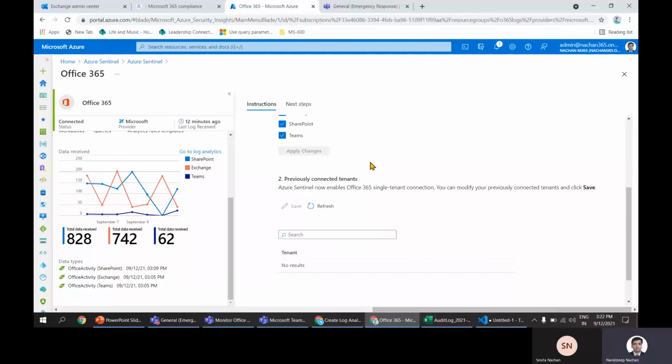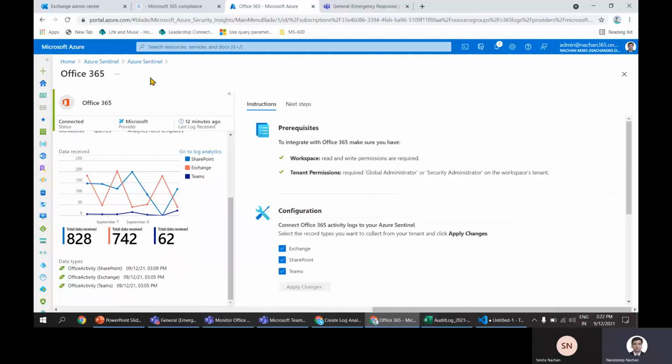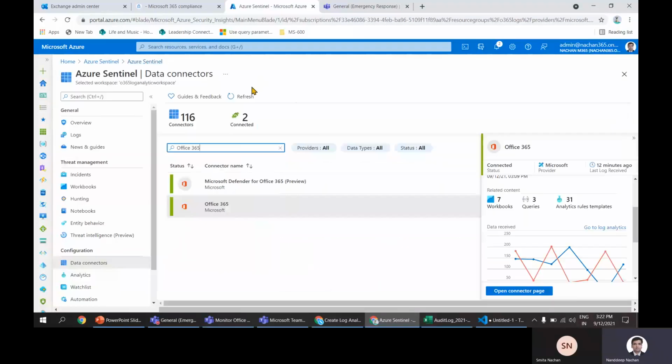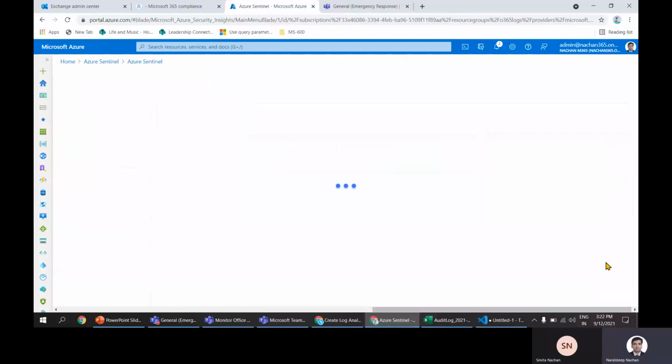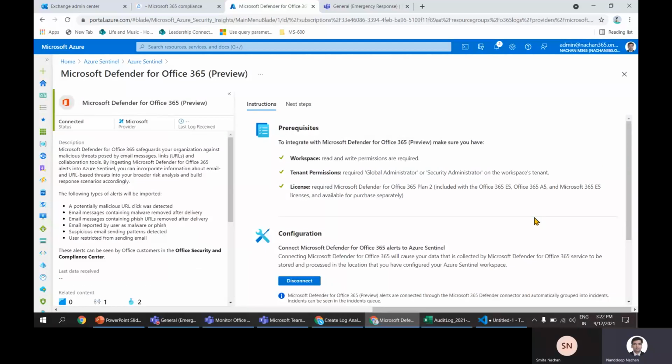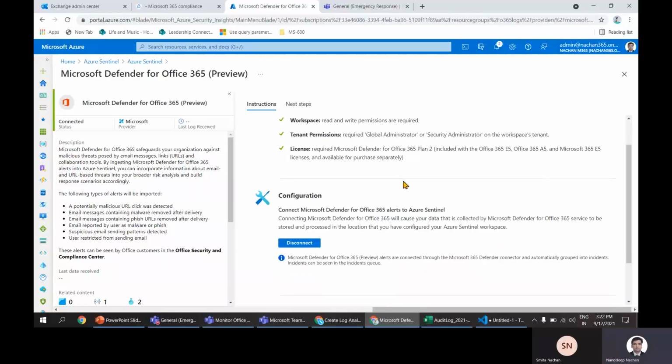Now that we have done all those things, let's get back and see another connector which is available. This one is for Microsoft Defender, formerly Microsoft ATP. From here, we'll be able to monitor all of those malicious URLs, phishing URLs, as well as any suspicious email with a suspicious attachment. From here, we'll be able to monitor all those things.